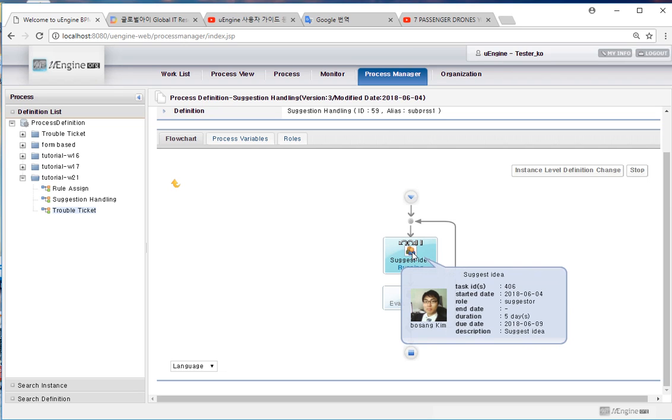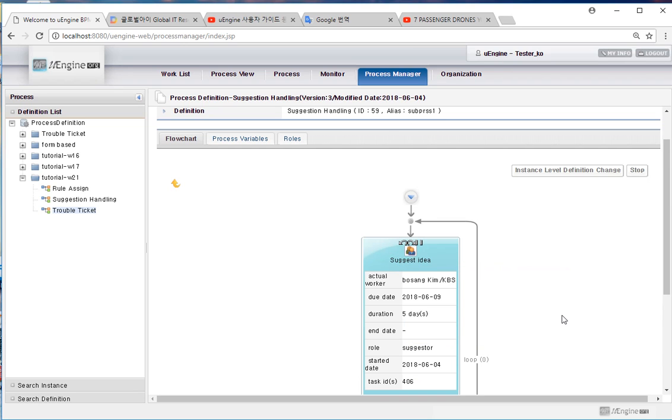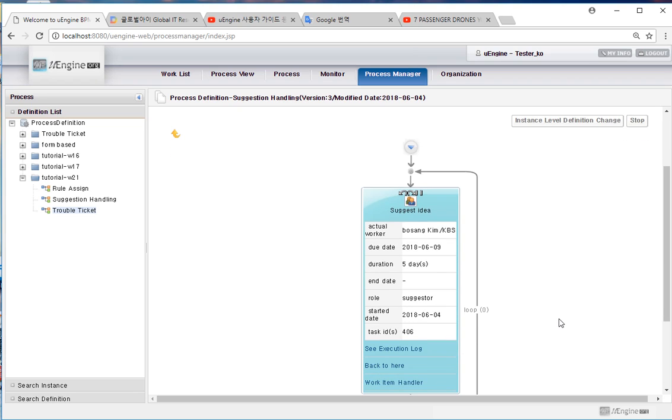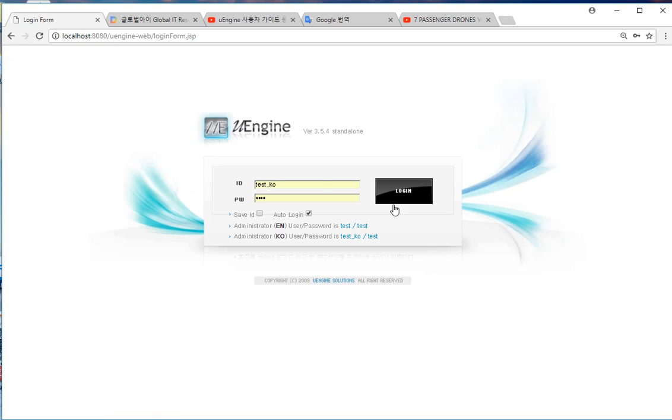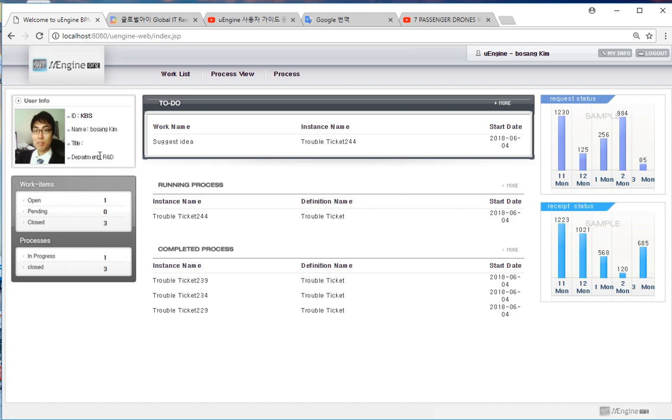So let's use their login IDs. KBS. Okay, we use KBS as the login ID. Log out, and we key in KBS. The password is always the same, test. So we log in with his name. So this is Bosang Kim's ID here. He belongs to the test group team leaders.